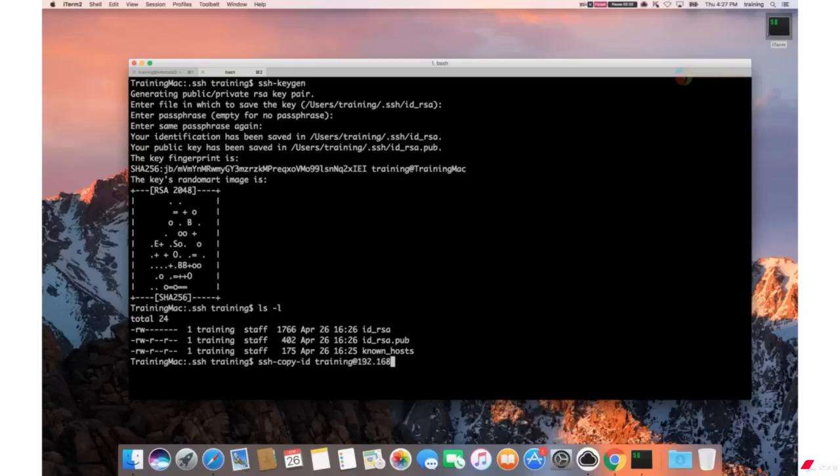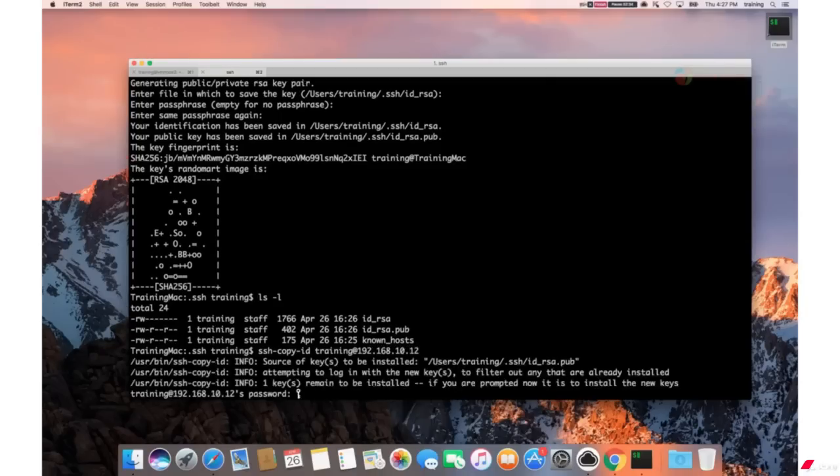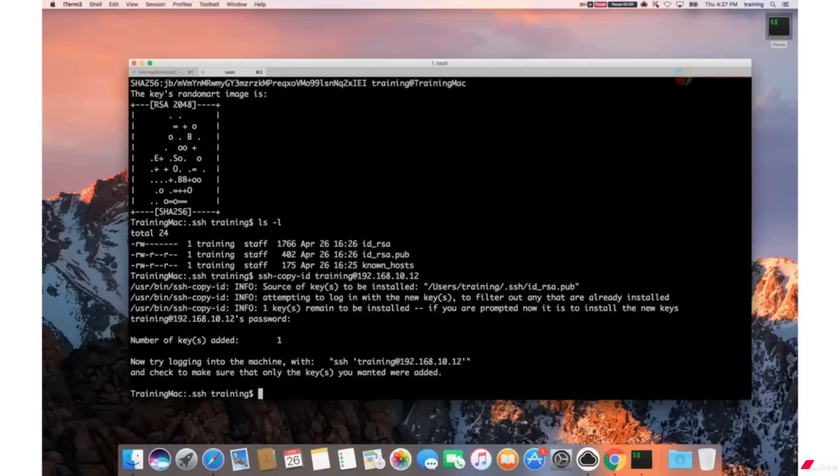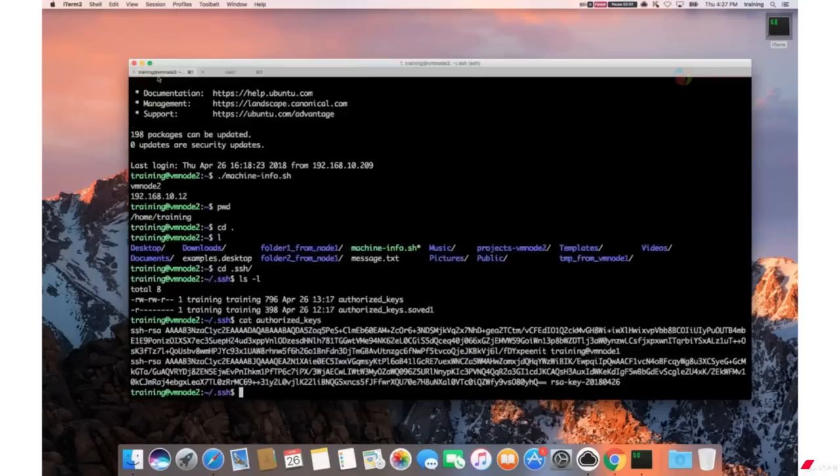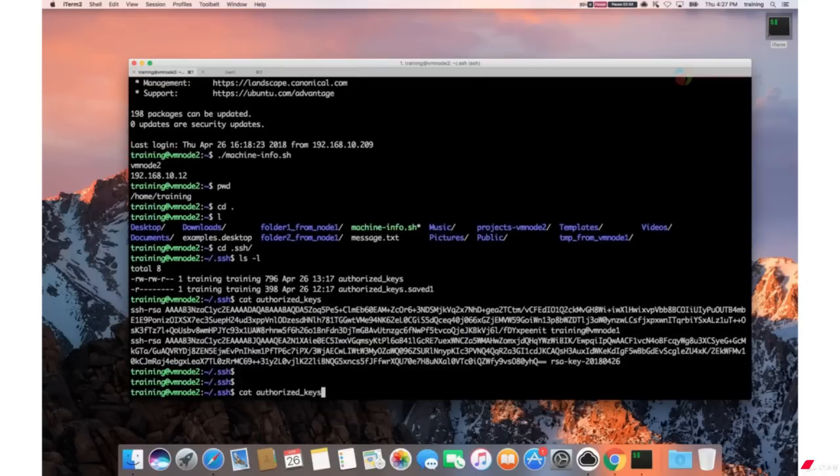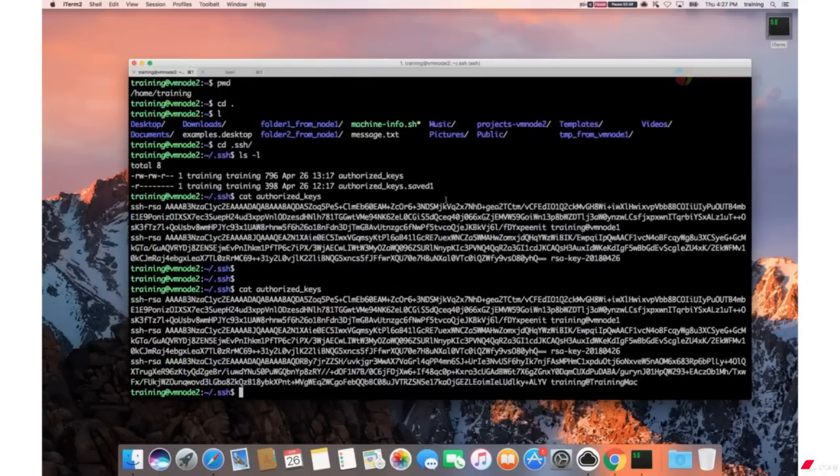ssh-copy-id training at 192.168.10.12. Enter the password, and as you can see, the command copied the file. Now let's switch to the Linux machine and quickly check the contents of the authorized_keys file. Well, as you can see, we do have an entry there. The third one, the very last one, is from the Mac machine. As you can see at the very end, it says training at training Mac.